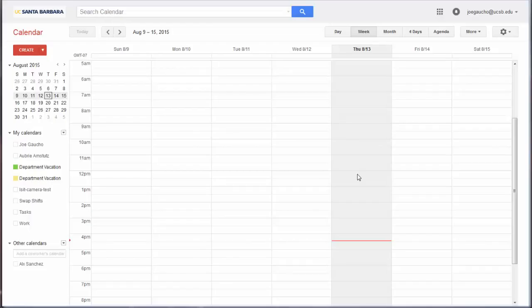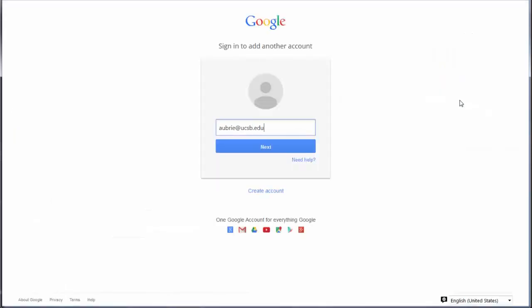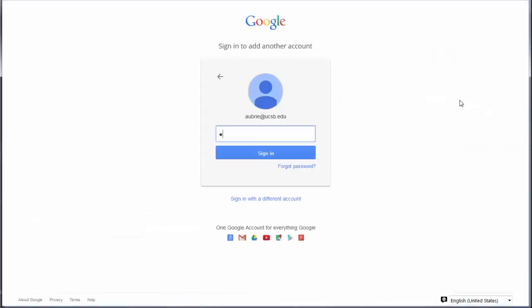Google allows you to be logged into multiple Google accounts on the same browser. This could be useful if you are often logged into your personal Google account and your UCSB Connect Google account, or if you're often logged into your UCSB Connect Google account and the functional account for your department. To add an account, go to your username in the top right corner. Select Add Account. Log in like you usually would to your other Google account.